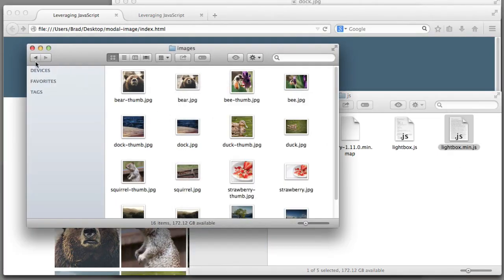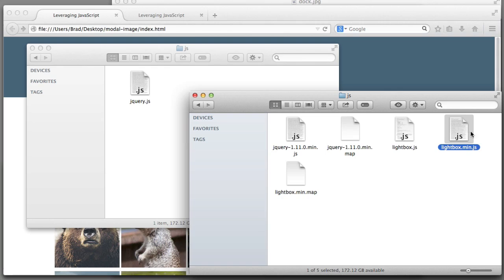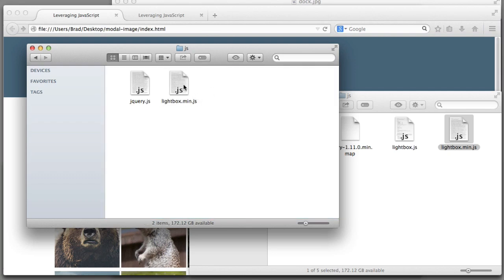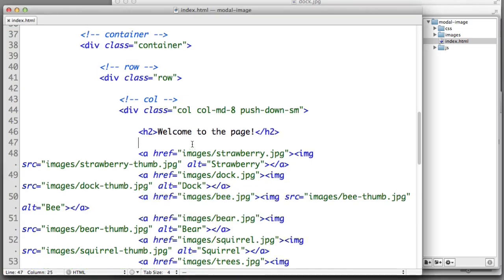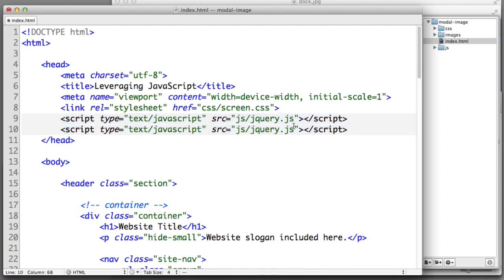So back in our website folder, let's move up and out of the images folder. Here's our web page, and let's move in to the JS folder. So currently the only file in here is jQuery, so I'm going to move this new lightbox.min.js file to live within our JS folder. And now we need to include this file in the head section of our web page. So over in our HTML, I already have jQuery included in the head section from a previous lesson. You most likely will as well. So we can simply duplicate that line, and in the new line, change the file that we're looking for to lightbox.min.js.